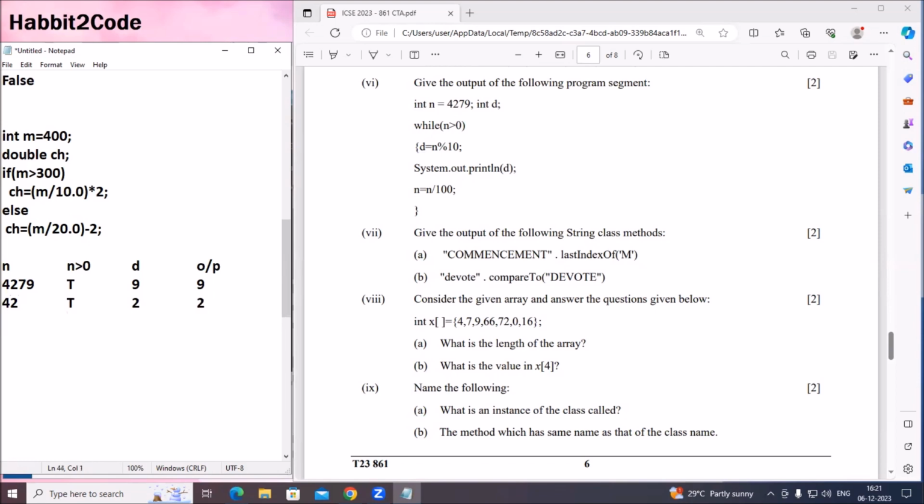42 divided by 100 means 0.42. As N is an integer, 0.42 will be truncated or removed. Only 0 will be left out. And the condition 0 greater than 0 is false. Hence, it will come out from the loop. So the output is 992.